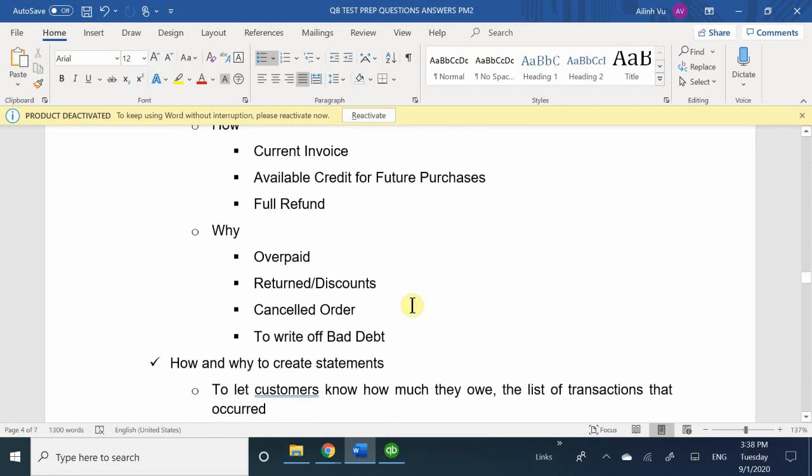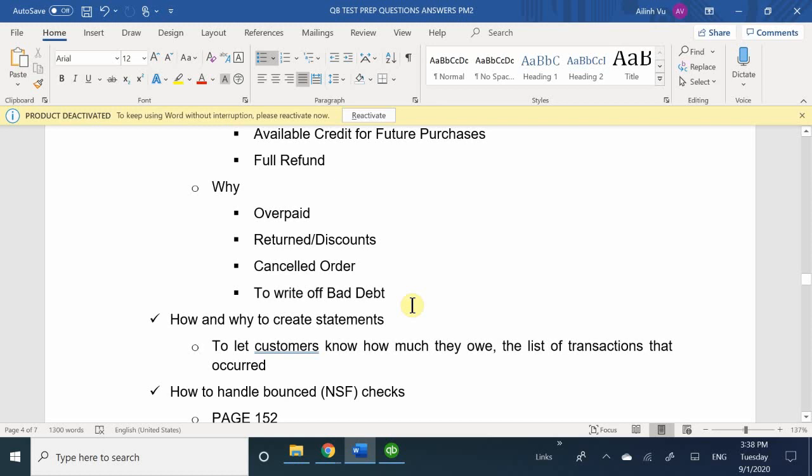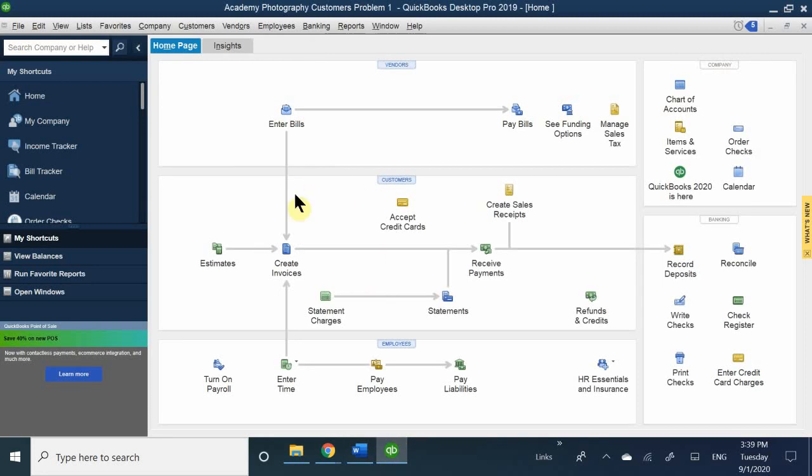Now the next question is, how to handle bounced checks? We looked at this. The information's on page 152. The scenario gives you two scenarios. What happens if a customer gives you a bounced check?